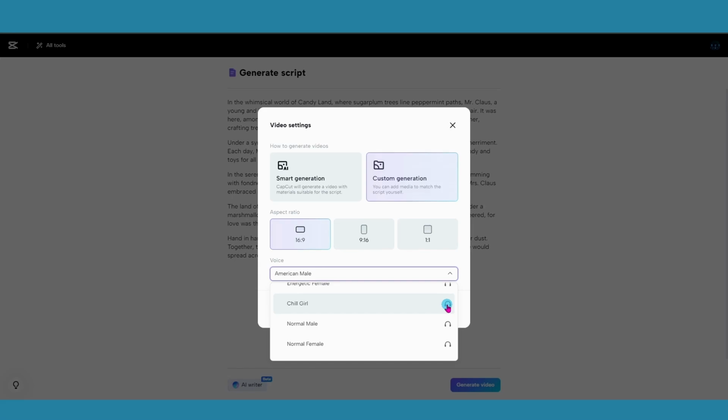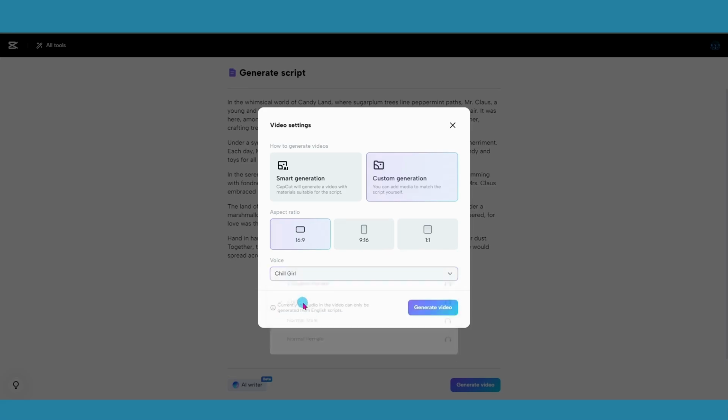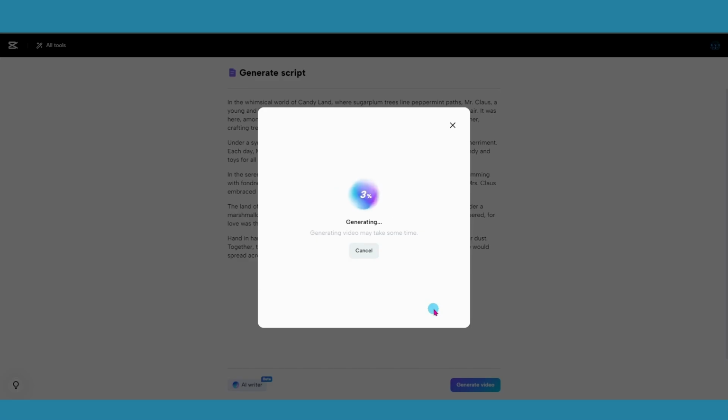You can hear each one of these different AI voices by clicking this headphone here while you're in here, and it will actually read part of your own script. So I'm going to choose Chill Girl, and I'm going to come down here to hit Generate Video. And you can see I'm leaving this up in real time, so you can see how quickly this actually produces the video and pulls it in over to the video editor, where I can add my own images and have a finished product in literally just a couple of minutes.